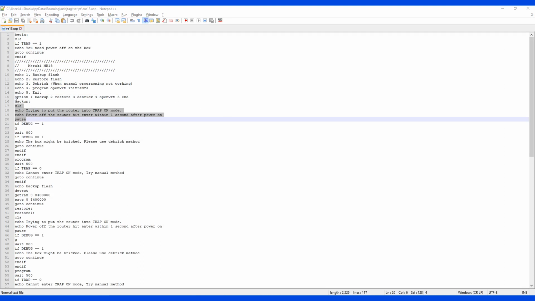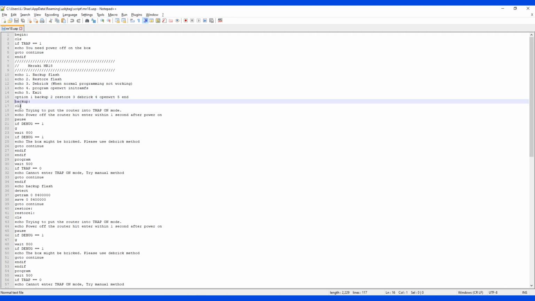Let me explain the backup, what it does. First, it will clear the screen, and then will display, say, trying to put the router into trap on mode. And then it will say power off the router, hit enter within 1 second after power on. Then pause. Pause waits for your key input. Okay, so now you have time to set up your router, and then you power on the router and hit enter. So you hit enter, then it will execute a command, say if debug 1, which is not, then wait for 800 milliseconds.